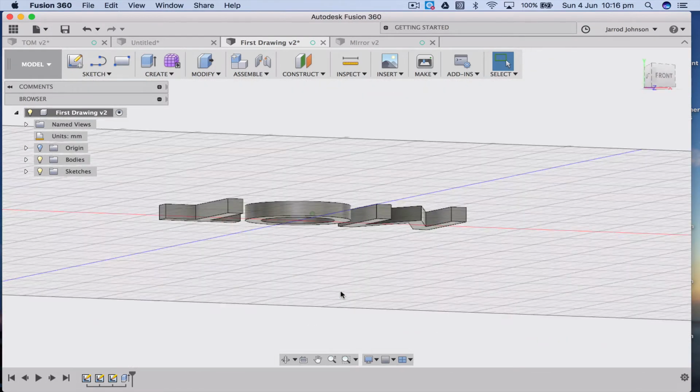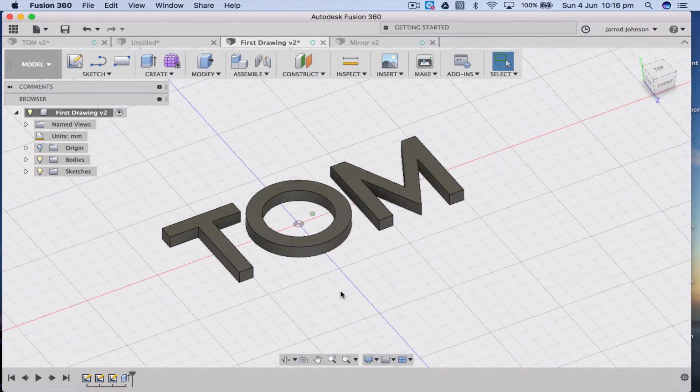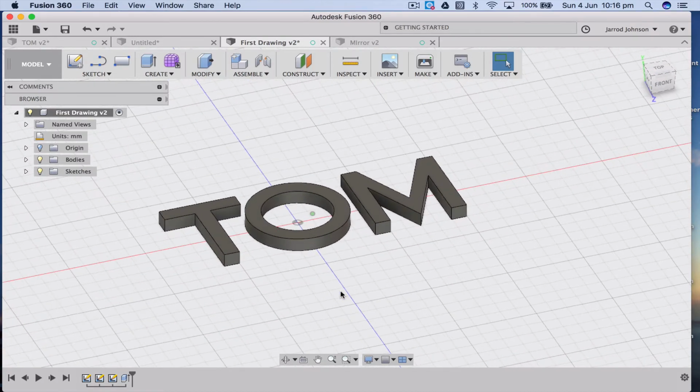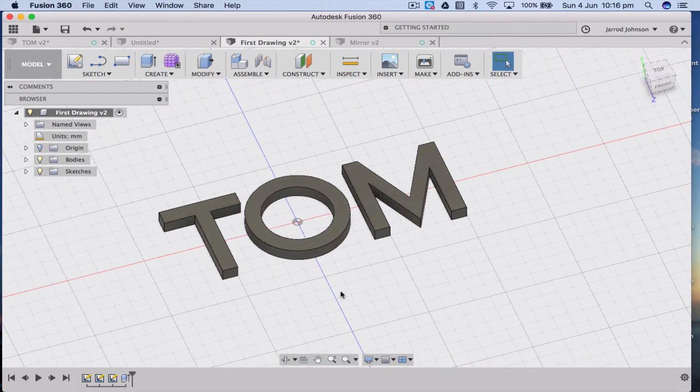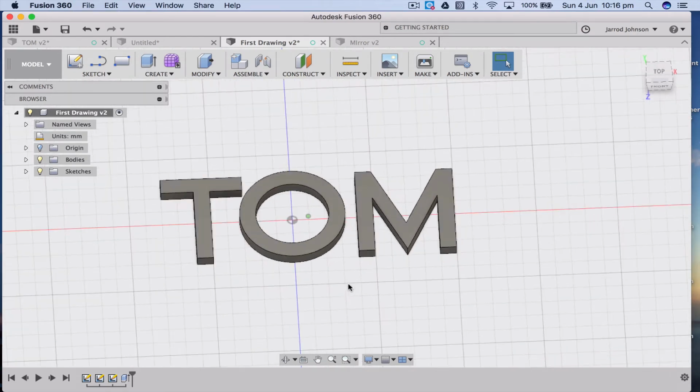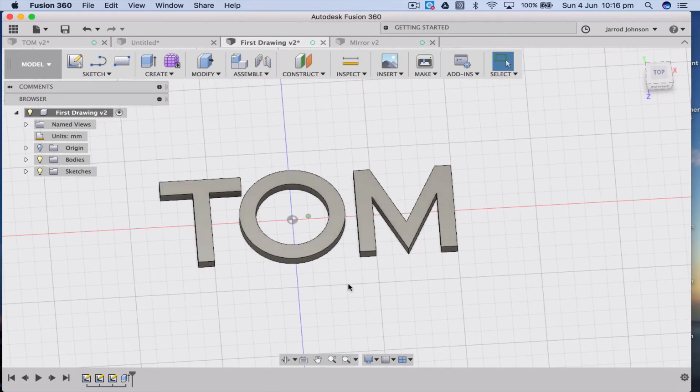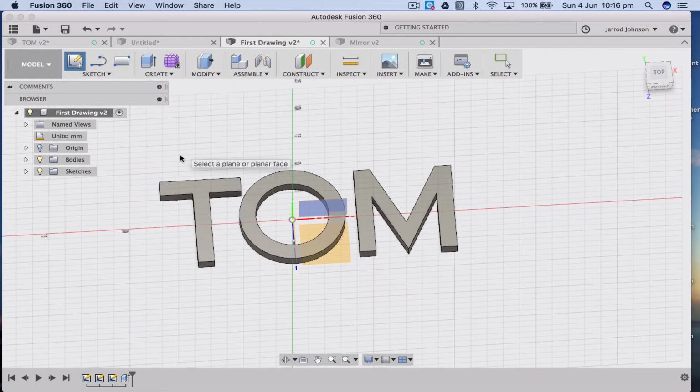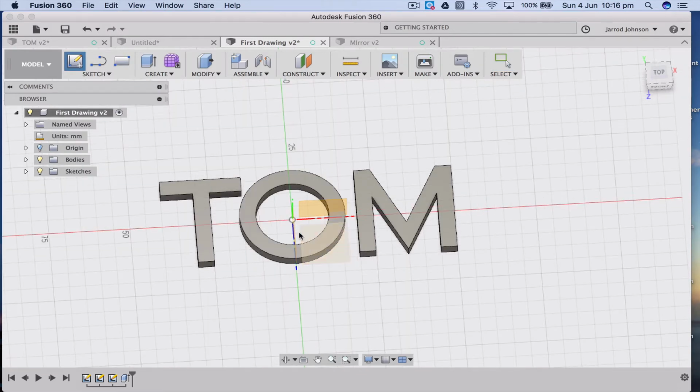So now if I have a look around, you can see that I've made my TOM, or however many letters you've got for your name. Now the problem is, you want to have this all connected to something. If I try to print this, it'd just be 3 letters and they'd be floating. So let's go back to sketch.